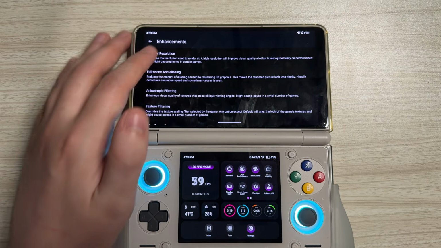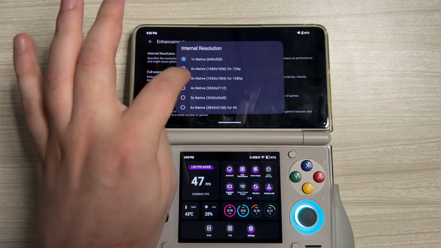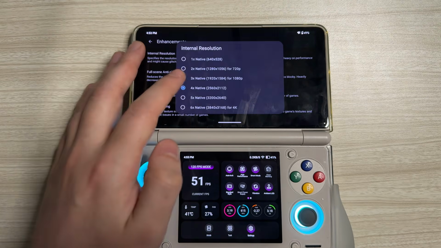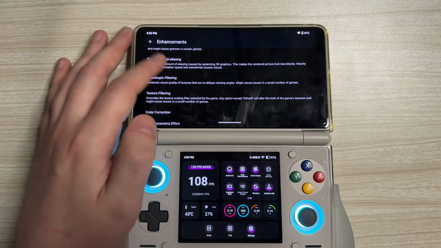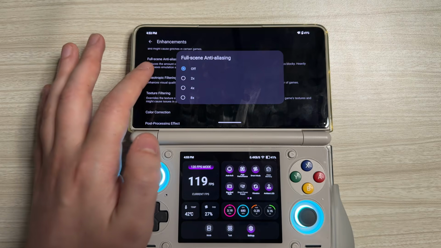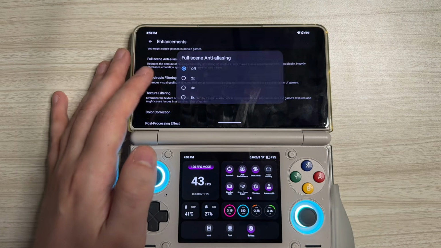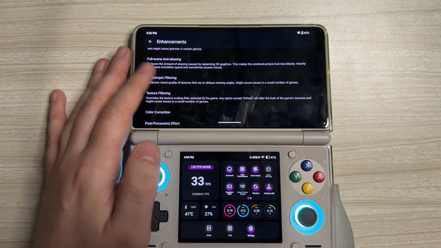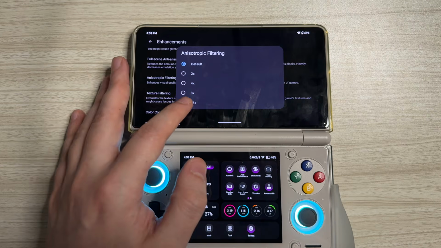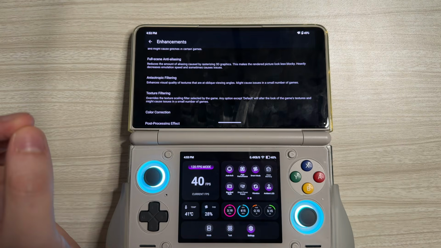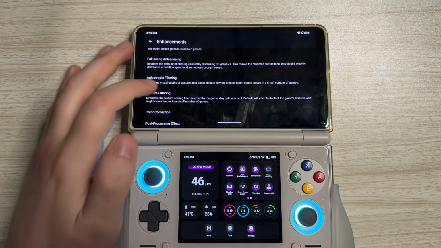Let's have a look at enhancement. So internal resolution, we're going to bump that up to a nice 3 times because it's a 1080p screen. Oh, I hit 4. I meant 3. You can also enable some anti-aliasing. I've not really noticed any particular issues with anti-aliasing in the games that I've played, but your mileage may vary. The anisotropic filtering, I'm going to enable 16. It's almost an anti-blur. It sharpens up the images.